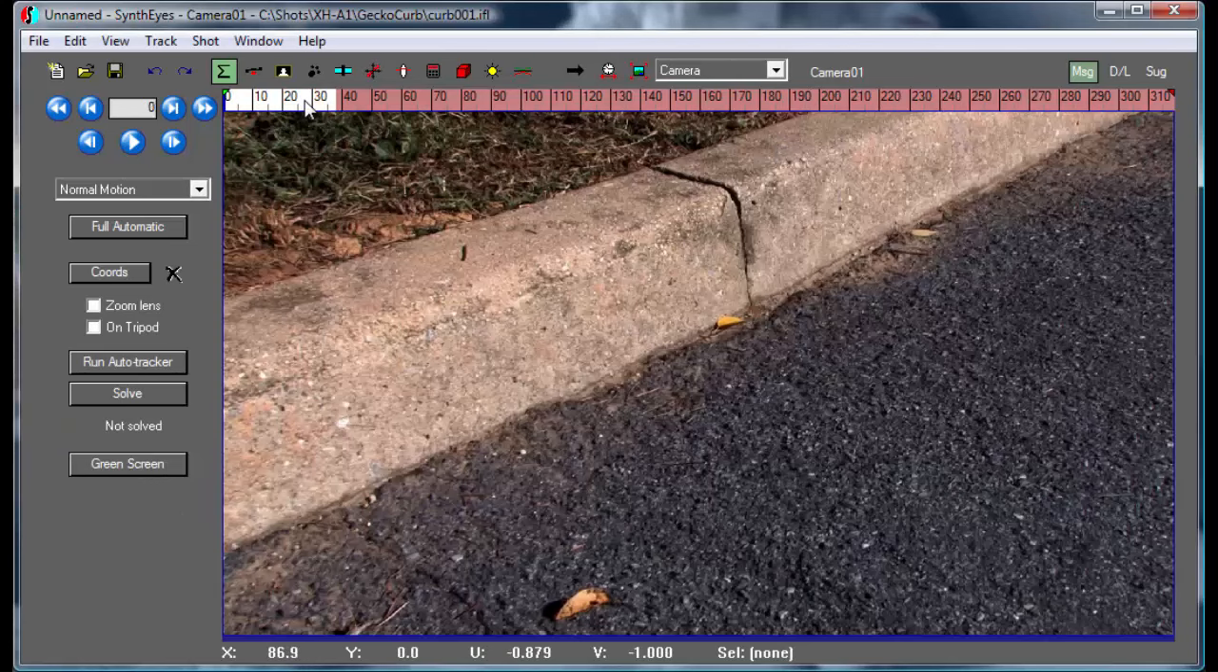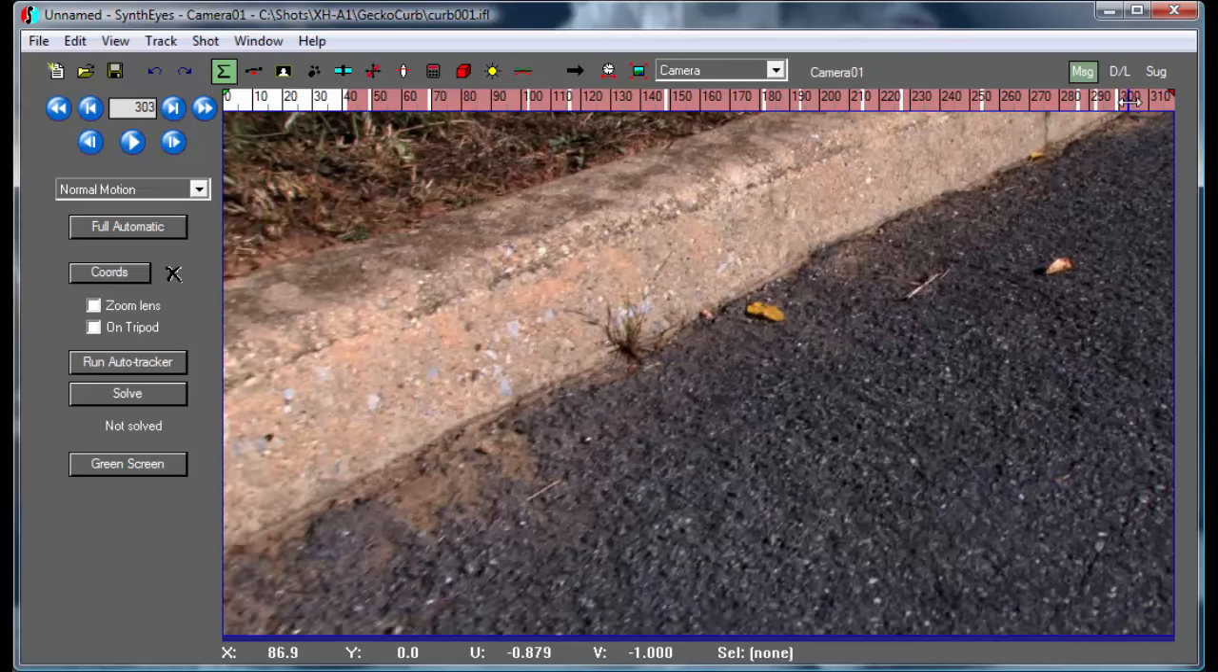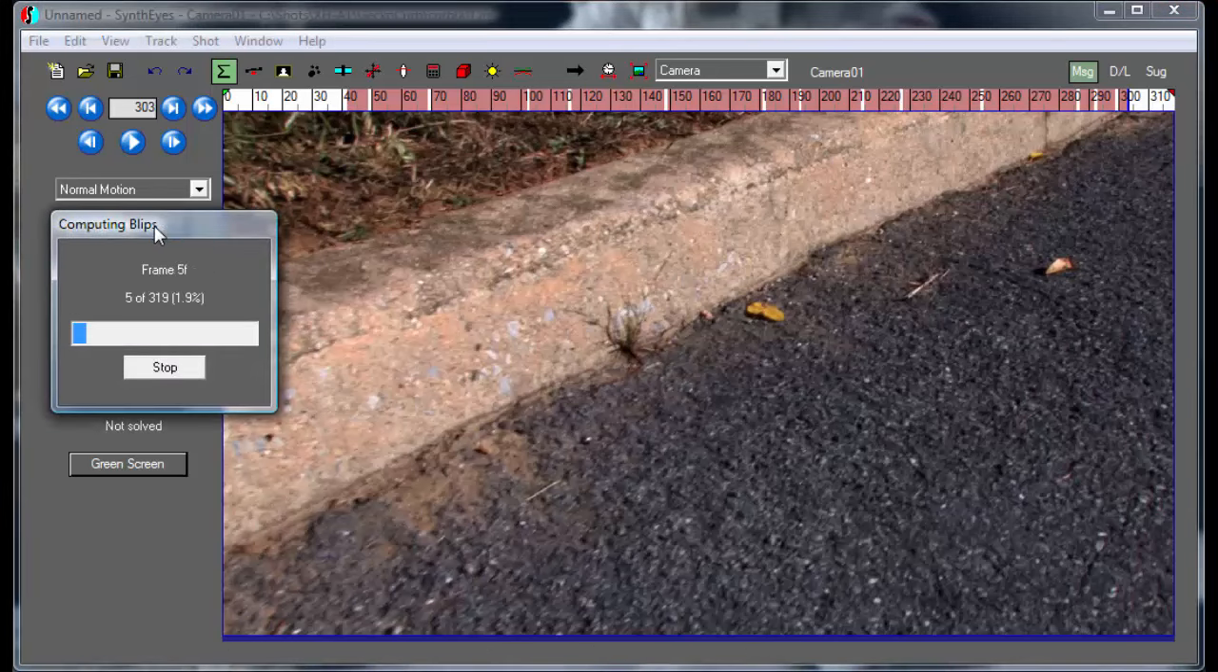Okay, here you can see that we've got something in the background, not just the flat road surface. So now I can just fire up the auto tracker on this. And this is about 300 frames of HD. This is going to take a little bit longer.